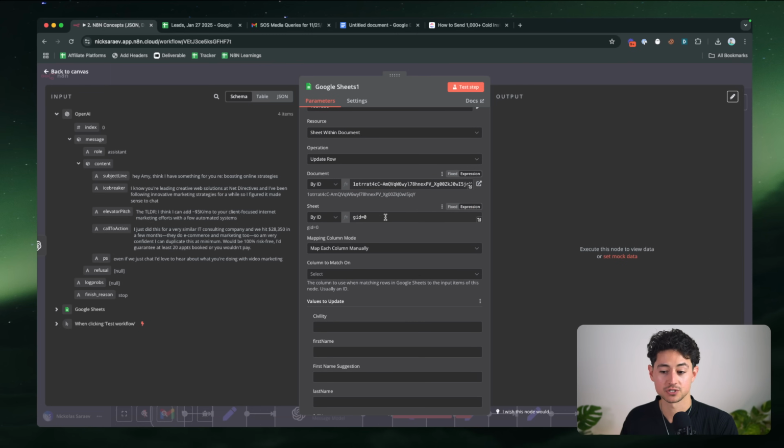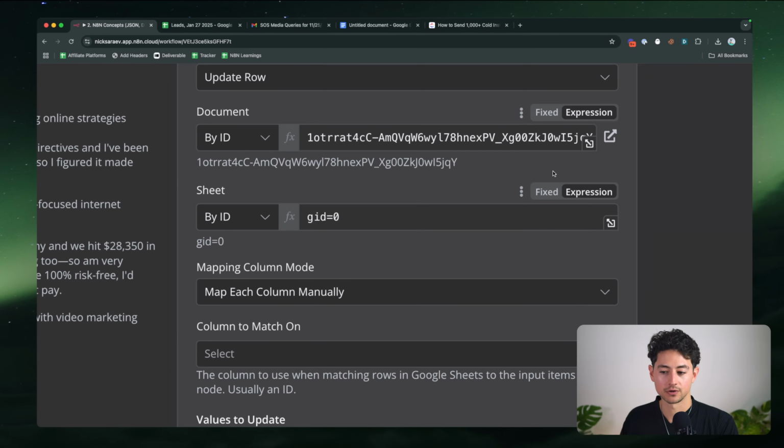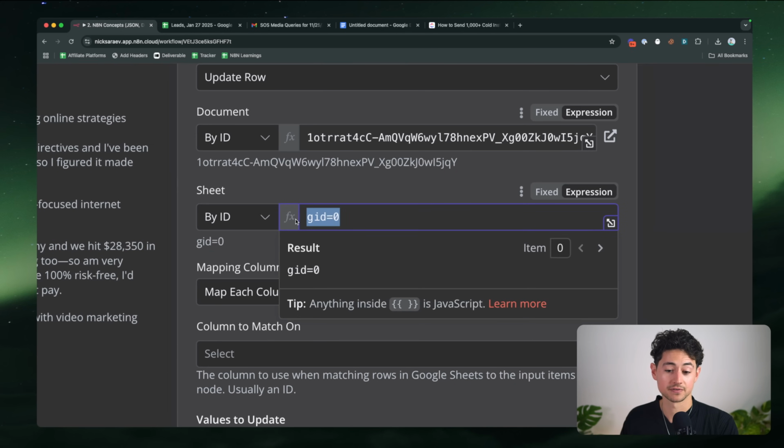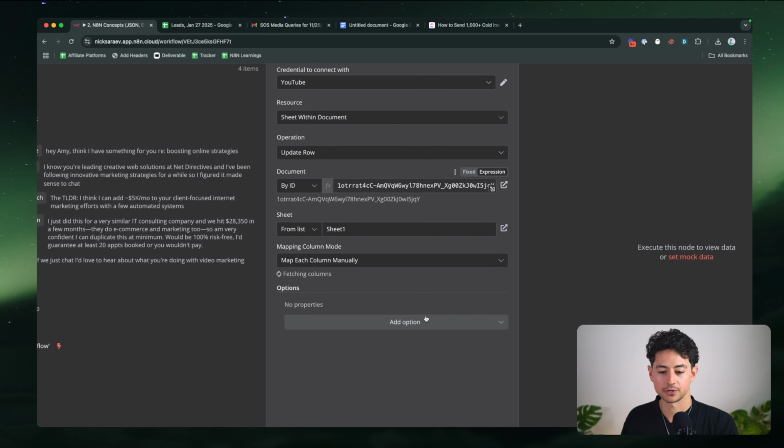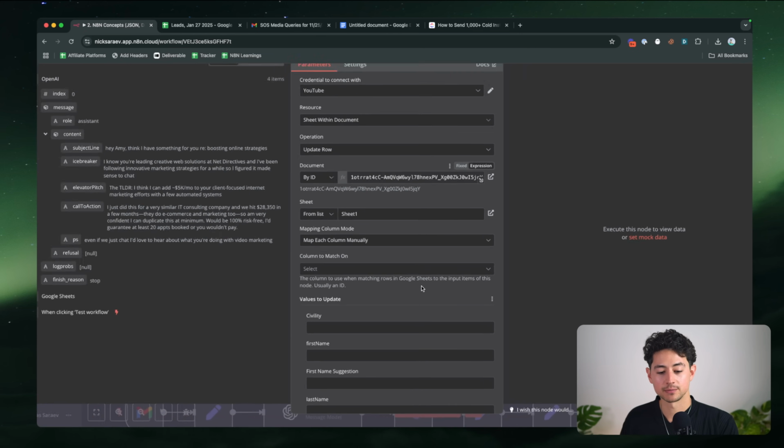We could also just feed in an expression. And as you see, when you go from fixed to expression for the specific sheet type, it just says GID equals 0. GID equals 0 just refers to the first sheet, basically. So we're always going to be selecting the first sheet. But anyway, for this, I'm going to go from list, and then I'll just go sheet 1. Keep this simpler.